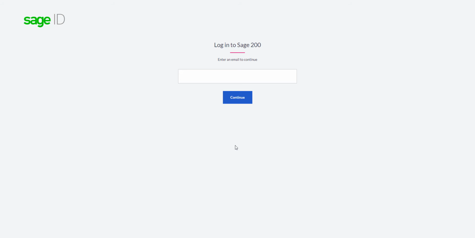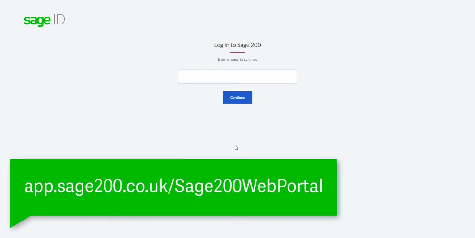With the introduction of the Sage 200 Cloud Web Forms, you can now access data and perform tasks on the go using your iPad or tablet device. The web forms can be accessed from the link displayed on the screen now, whilst you use the Google Chrome, Microsoft Edge, or Safari web browsers.